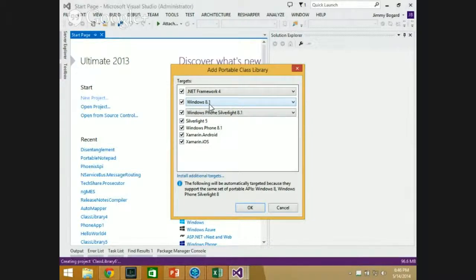So that's pretty much what it does. It looks at all those different APIs I'm choosing and says what is the subset of all the different supported things, and that's what you get.